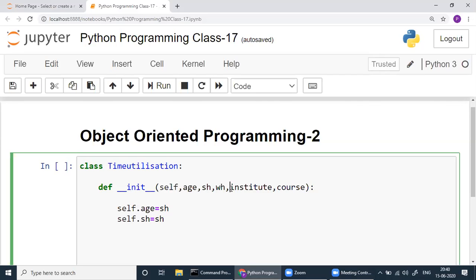So here, the institute where you are studying and what course, it could be Python, data science, AI, whatever you want, you can write. You have to say your age. I will accept something here. And let me initialize the variables one by one.